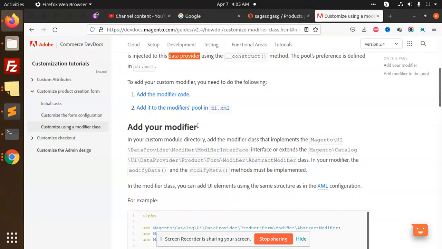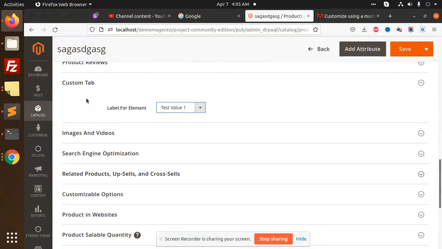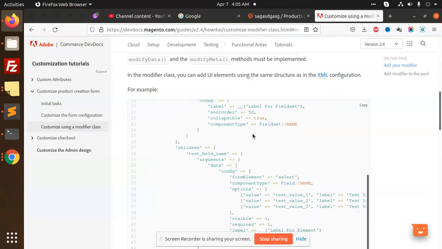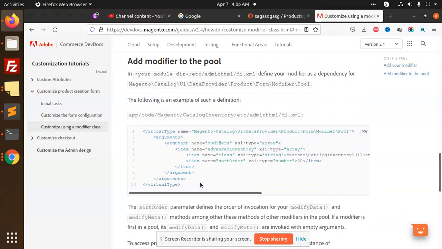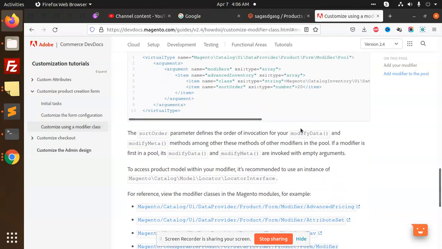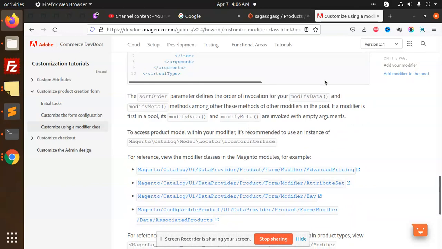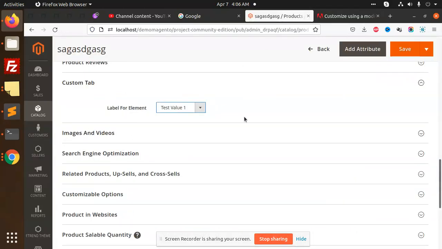Okay, so you can see that we are able to add it above the search engine optimization, and the sort order should be 15, and this is the virtual type that we are using in adminhtml di.xml. After this you can see that we are able to successfully create this input field with the help of the modifier class. So that's it, that is all for the modifier class.